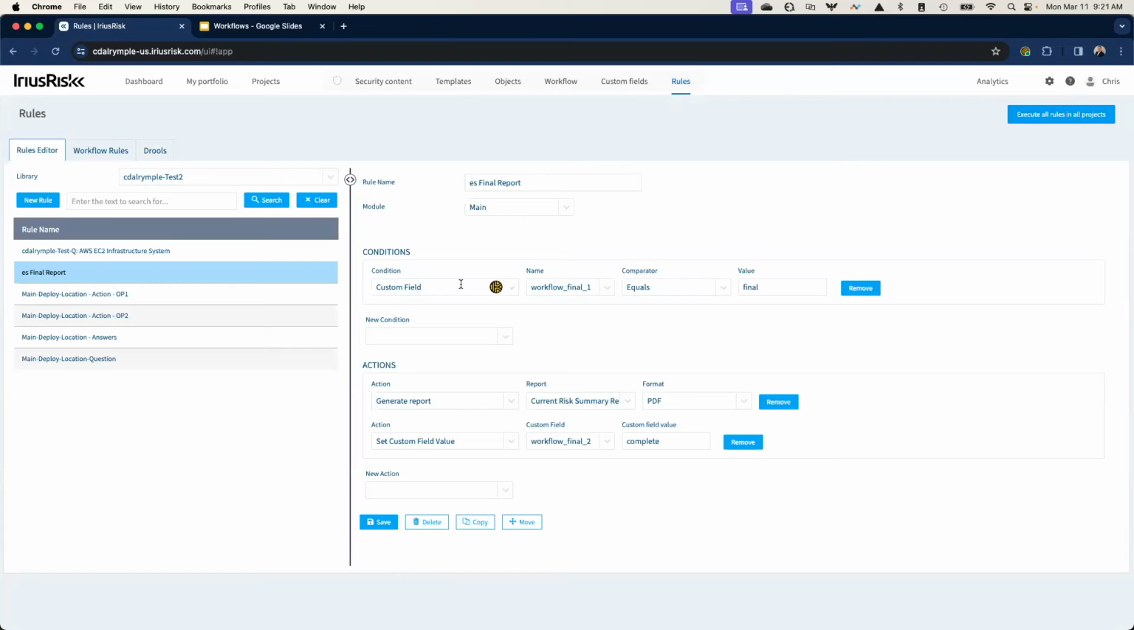So our rule states, hey, does this custom field equal this value? And we set this value in the workflow. Remember, we said, hey, when it moves into this workflow state, I want you to set this particular custom field to the value of final. I said, okay, well, if that's the condition, we're going to generate a custom risk summary report in PDF format, and then we're going to set this other field to complete.